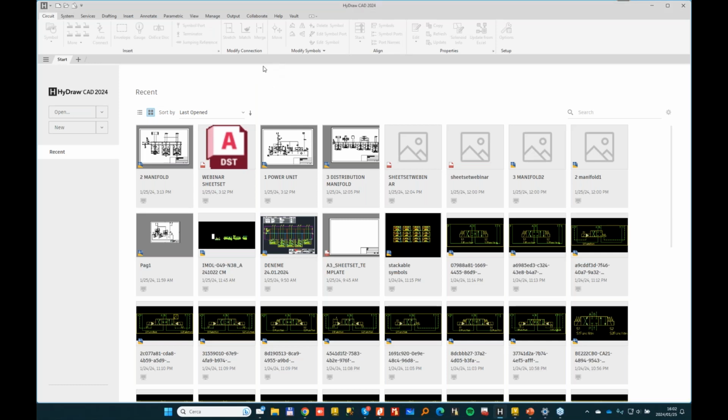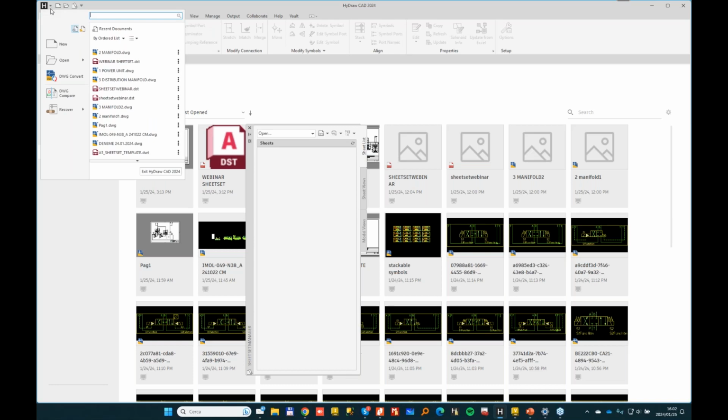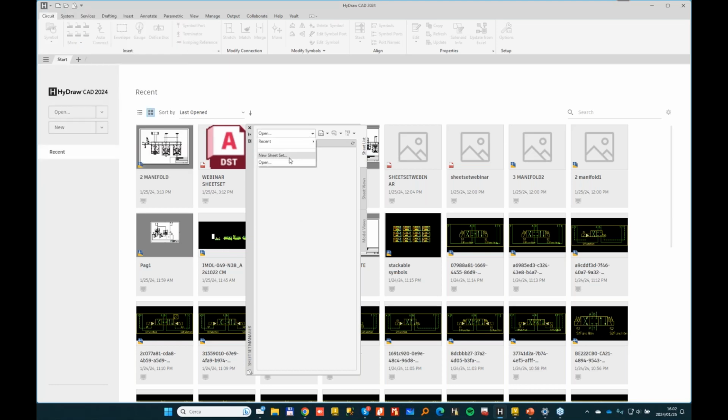When we speak about a sheet set, first let us understand what is a sheet set. Sheet sets are managed in AutoCAD and in HydroCAD through the sheet set manager, which you can open with this small icon on the top left menu, or when you click on the top left H for HyDraw, you will be able to open a sheet set. If you don't have a sheet set, you will just be able to create a new one, and shortly I will start from scratch explaining how to work with sheet sets. But basically, let me open a sheet set.